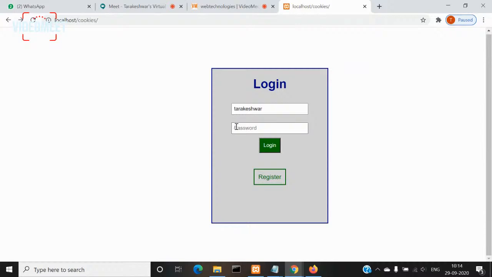So once it is deleted, if somebody else comes and tries to log into your application, he will not be able to log in because he doesn't know the password.